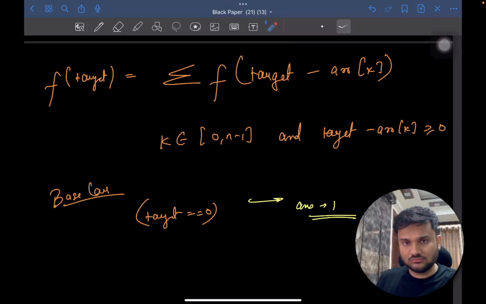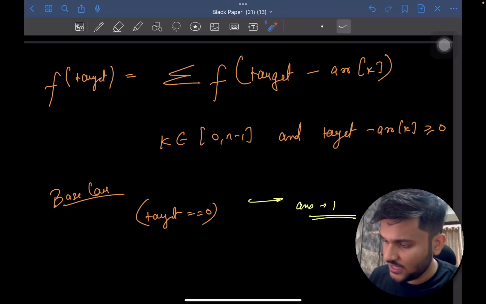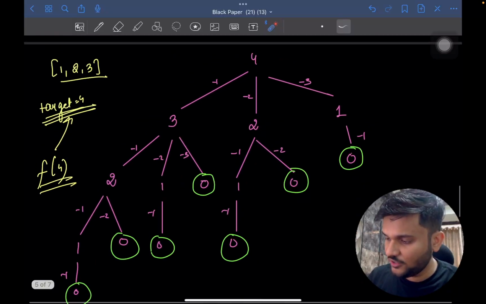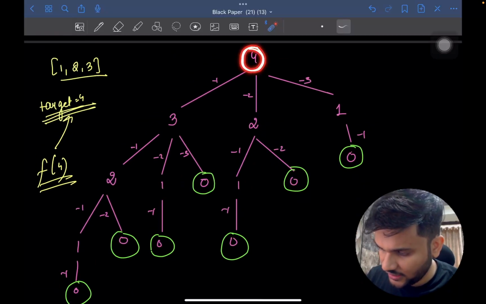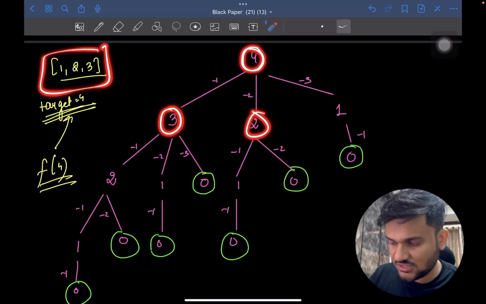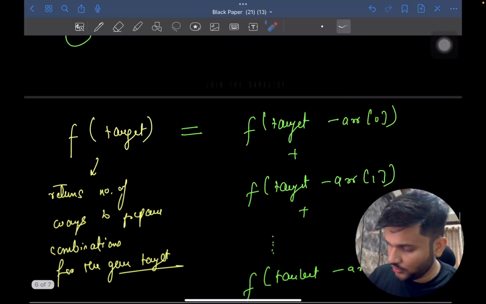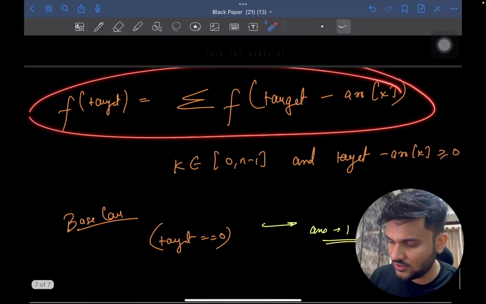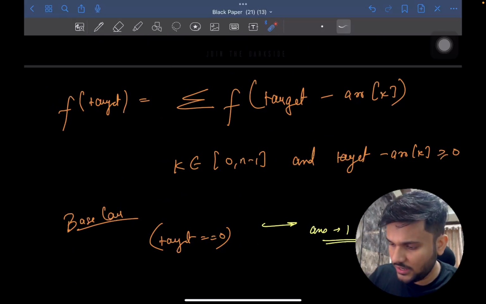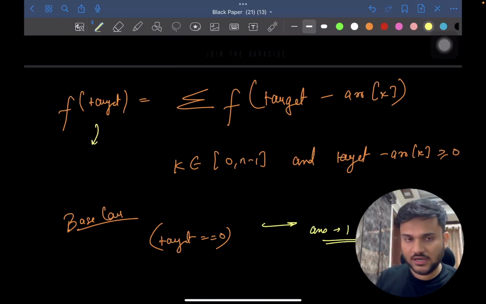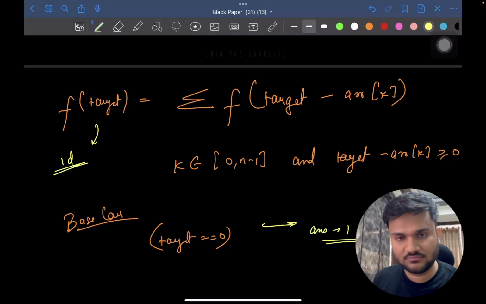Now, interestingly, if you carefully see, in order to identify the state of the subproblem, we just need one variable, that is the value of the target. The array doesn't change. Only the target value is changing. And you can identify this with the recurrence relation as well. So you just have one variable that is helping us identify the state of the subproblem. Hence, the maximum size DP that we will need is a 1D DP.